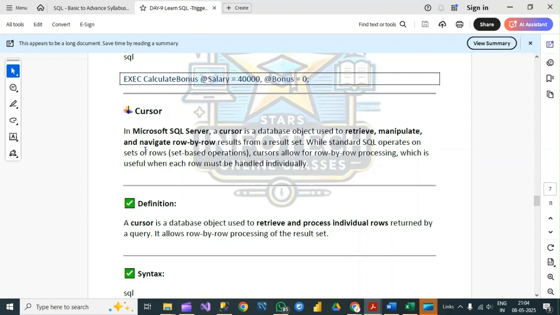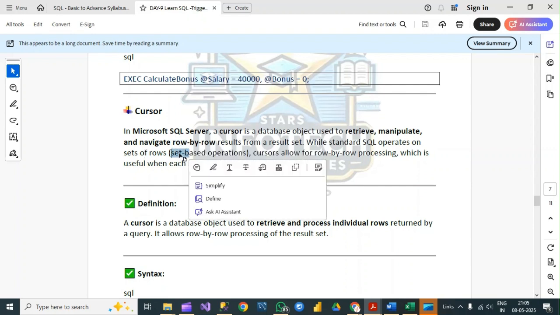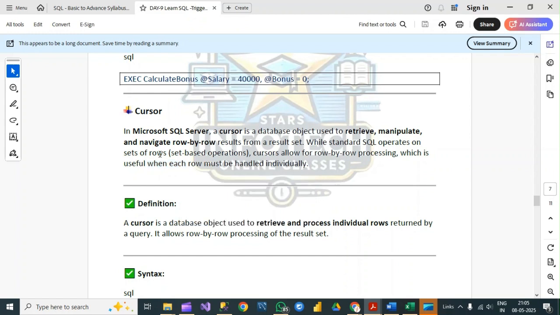For example, suppose you perform an update statement: update student set marks equal to 100. If we execute this query, the whole operation is executed at once. But if we use a cursor, and suppose the table has 10 rows, then the update statement directly updates 10 rows at one time, whereas with a cursor it goes one by one: first row 1, then row 2, row 3, like that up to 10 rows.